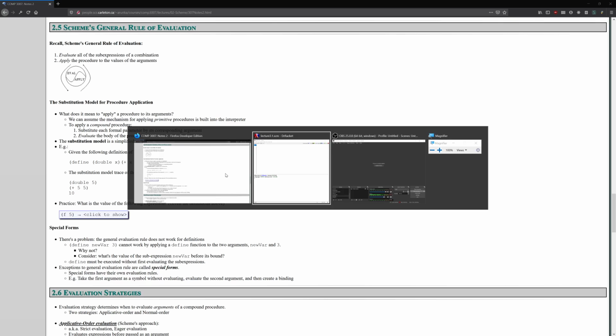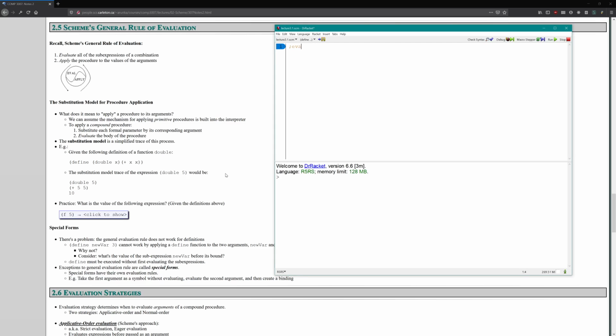Let's look at a concrete example here. If I wanted to, for example, evaluate the combination, or the expression, plus 1 times 2 3. First things first, I need to evaluate all of the sub-expressions. So I'd have to evaluate the symbol plus, I'd have to evaluate the symbol 1, and I'd have to evaluate this combination of symbols, times 2 and 3.